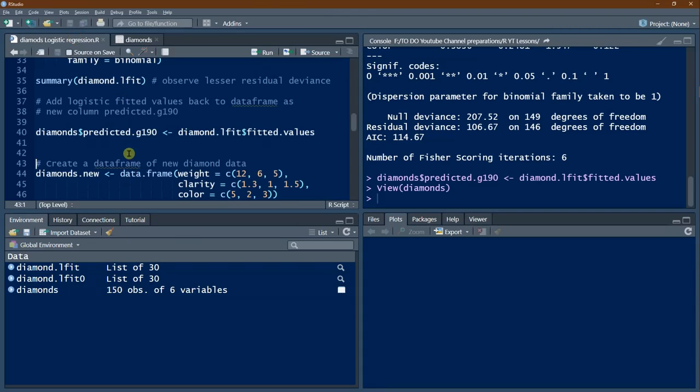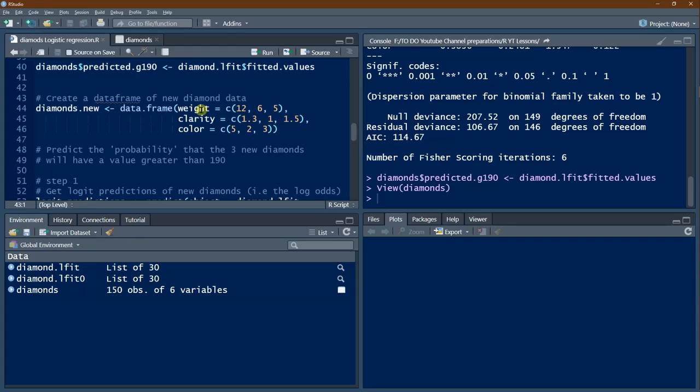Now let's go back to the code for the problem. The problem is saying that there are 3 diamonds with weight 12, clarity 1 and color 5. The second diamond is having values of 6, 1 and 2. The third diamond is having weight of 5, clarity 1.5, color 3. What will be the probability that the values for this will be more than 190? That's the question. So let us wrap this data into a data frame as usual and call this diamonds.new.